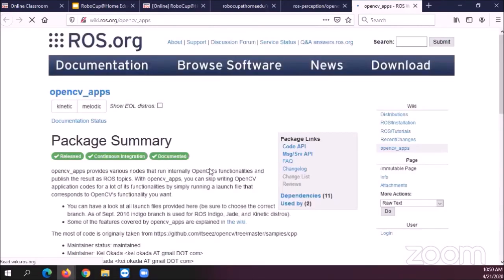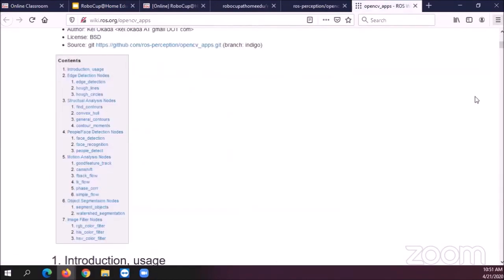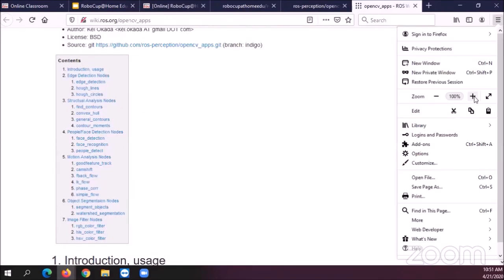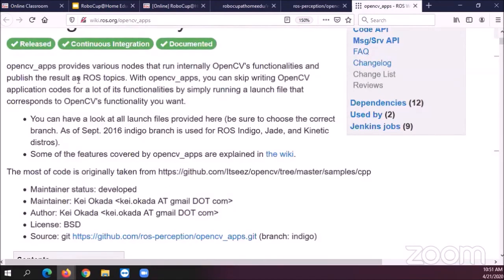So I will briefly tell you, and later on I will show you something in more detail. Over here you can see, okay, maybe it's a bit too small. So you can see it actually provides various nodes that run OpenCV functionality internally and publish the result as ROS topics. Which means it already wraps the whole thing nicely for you. The OpenCV functionality, for example, the classic face recognition, face detection, object detection, and so on, and puts the result into a ROS topic, which means you don't need to do anything.